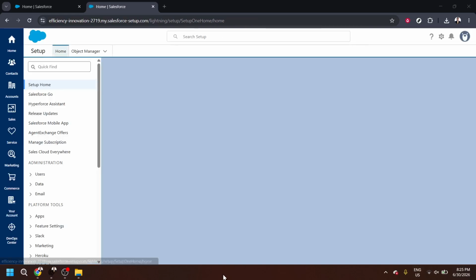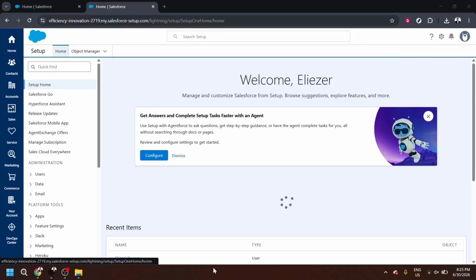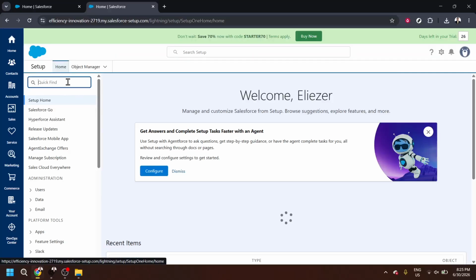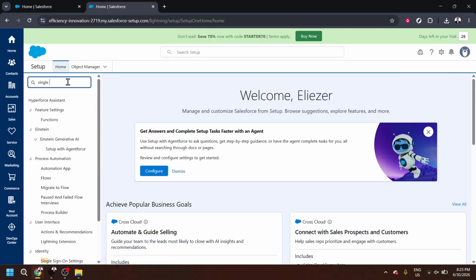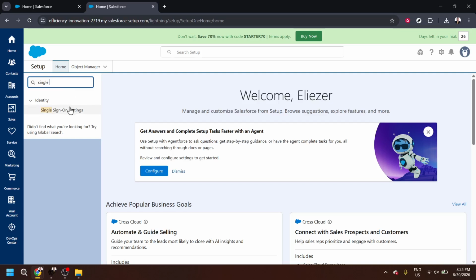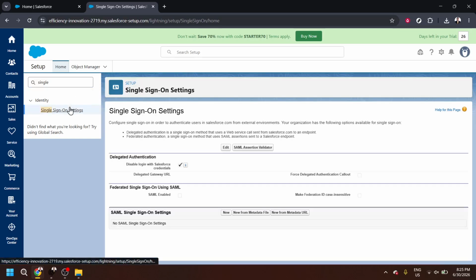Once you are in Advanced Setup, you will see a search bar at the very top. This is your best friend in Salesforce, honestly. Type in Single Sign-On Settings. Watch as the results populate automatically. It is a pretty quick search. From those search results, click on the option that says Single Sign-On Settings. This takes you to the main SSO configuration page.